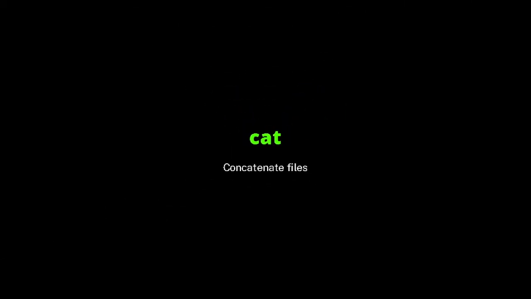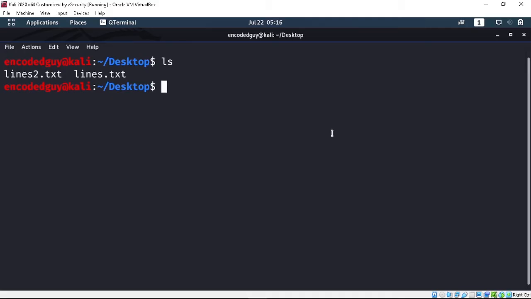In this part we will talk about some useful commands that are mostly used with files, with text files, and you can also use them with Python scripts, C code, Ruby scripts, and any kind of file, right? The first command that we will look at is cat, and cat is used to concatenate files. Concatenate means you merge something, like merge two files and then you produce the output that you get after adding both files. I have two files, lines2.txt and lines.txt.